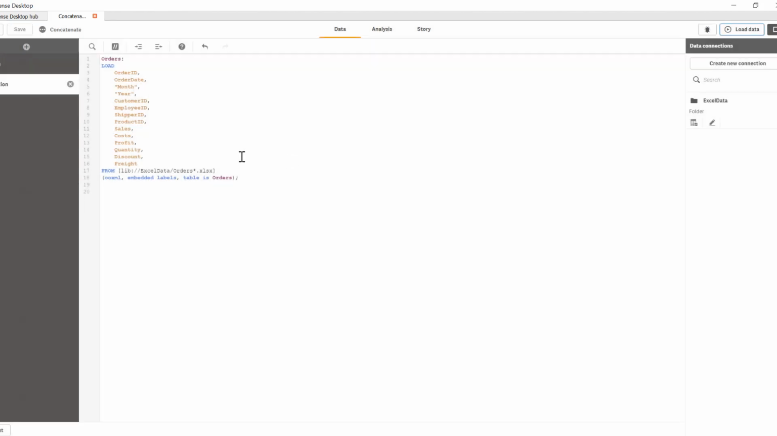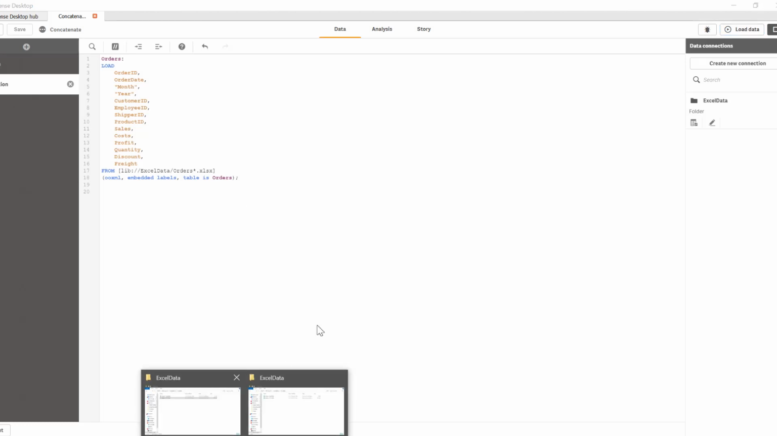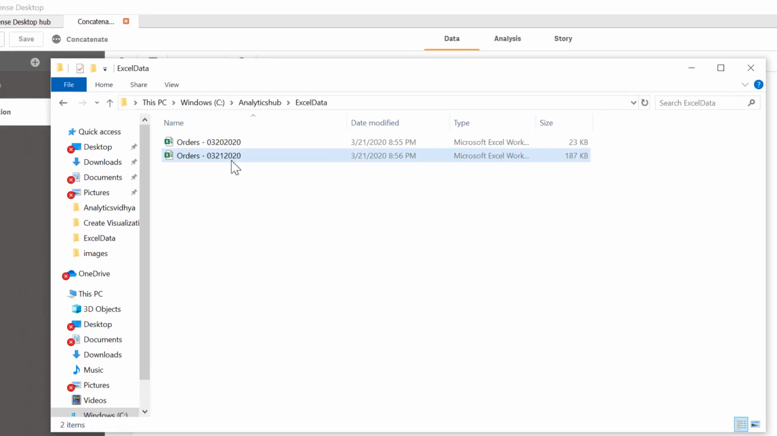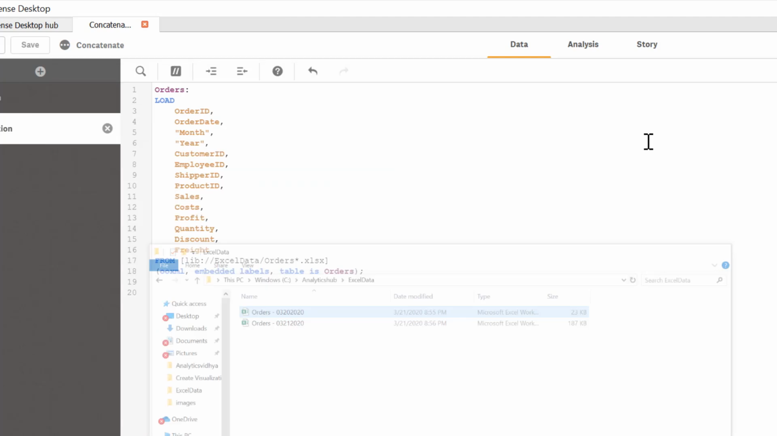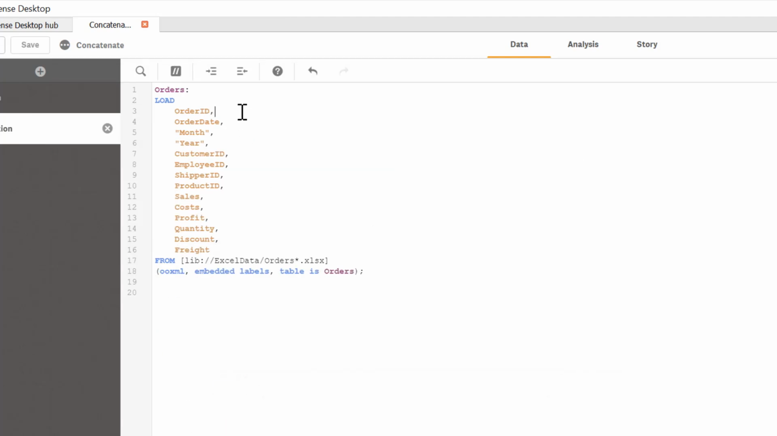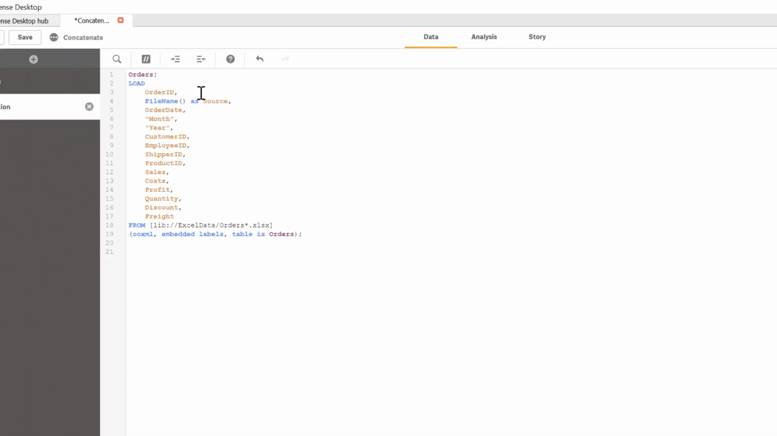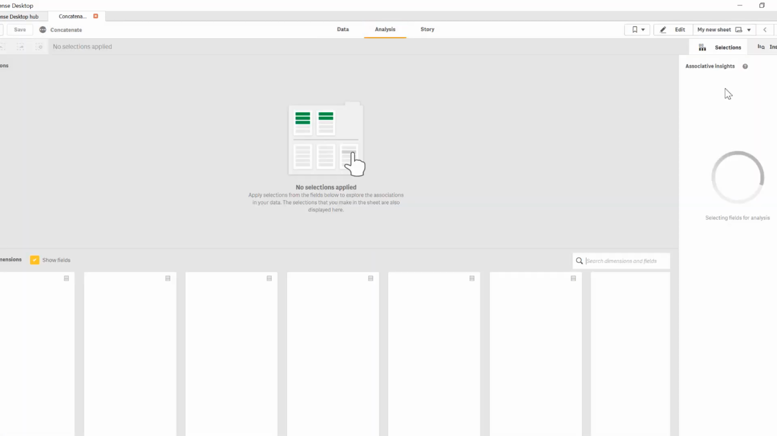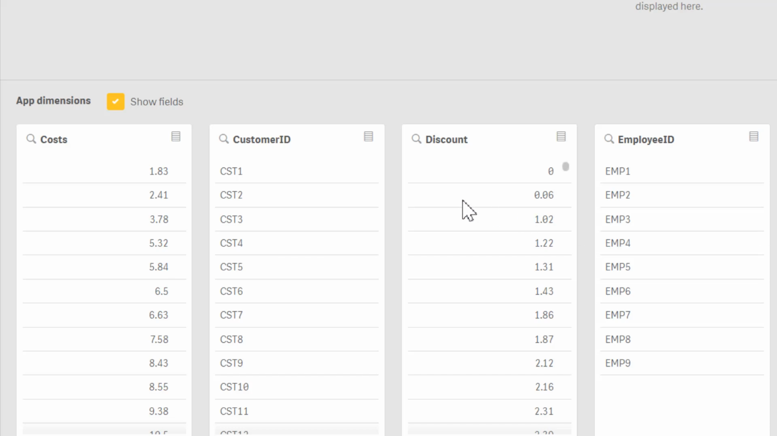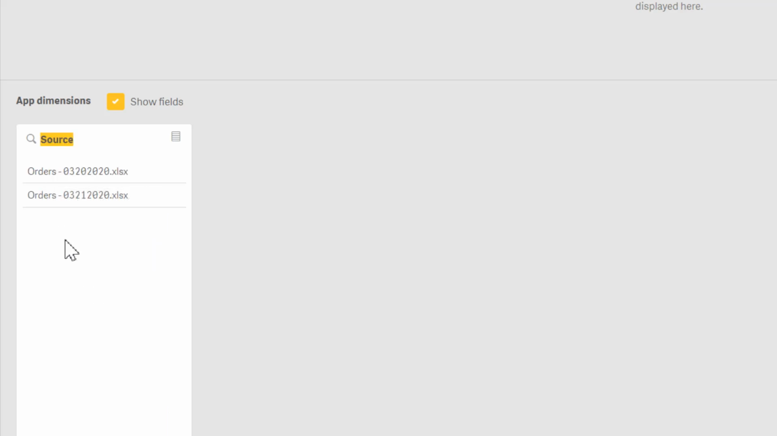Now, what if we want to add a flag or create a date field to identify records from one file or the other? The trick for that is to use a built-in function called FileName. FileName will just give you the exact file name, let's say as source. Let's go ahead and load this. Now, if I look at the data, I can see that the source field has the file name with .xls.